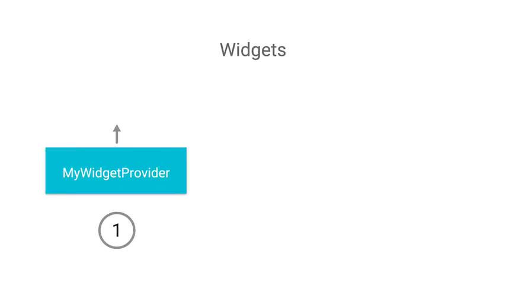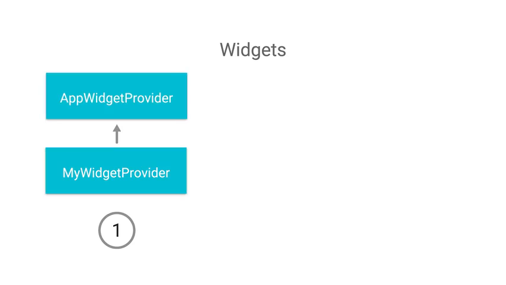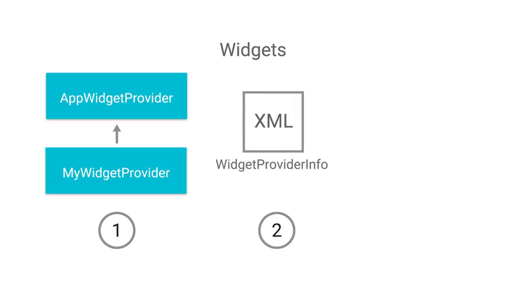To add a widget to any application, you'll need to create three things. So first, a widget provider class that extends the app widget provider class. Next, you'll also need to create a widget provider info, which is an XML that describes the widget's metadata, including information such as the minimum width and height, and then some other important properties. So this file will go into the XML folder.